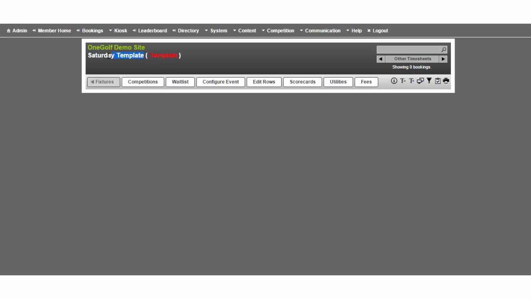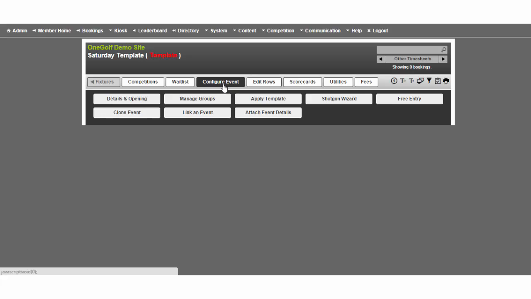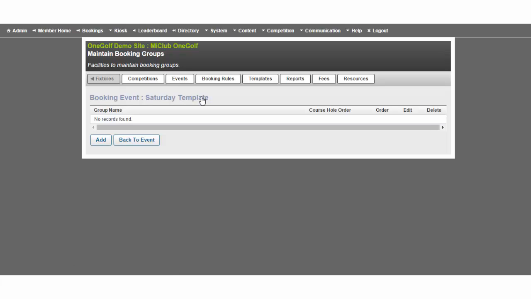When the page reloads, you'll notice that the event title has changed to the title that we input in the details and opening area, such as Saturday template. Now, the next thing that we're going to do is create the T markers that are in play for this timesheet through Configure Event and then Manage Groups.